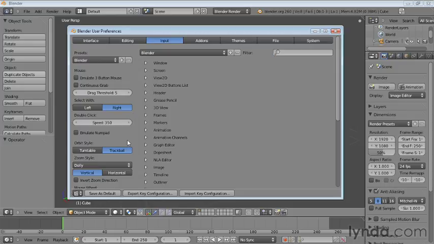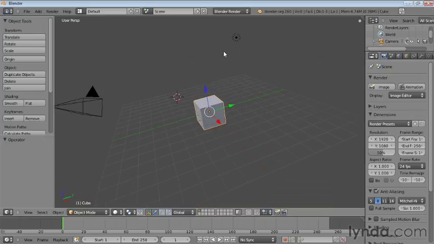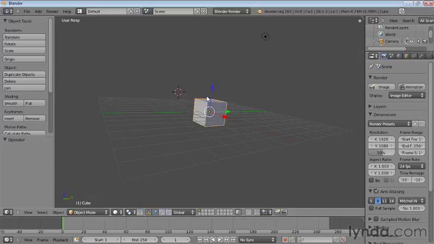What orbit style do you want? Do you want trackball or turntable? Let me show you the difference of these. I'm going to leave this on trackball. And if you want, you can see how when I middle click and drag, it's kind of a different feel to the trackball.